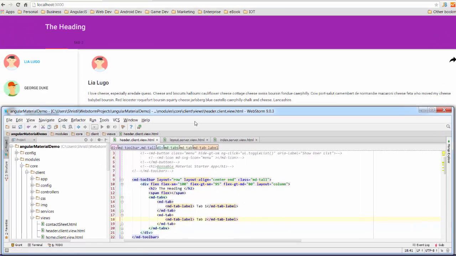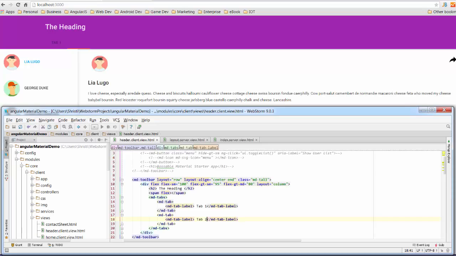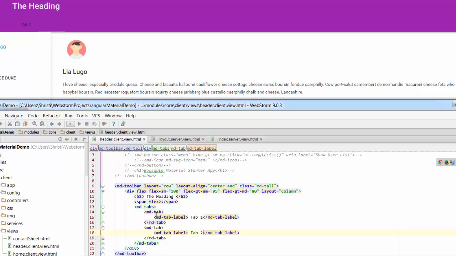All right, so I've got a heading here now. I've got tab 1 and tab 2. They're a little bit hard to see like that. So I'm just going to give it a little bit of color. I can change the color by setting a class on the tab. So up here, MD tabs, I'm just going to change it to, let's say, MD primary, MD hue2. Let's just see if that looks a little bit better. Cool. So now I can at least see the tabs.